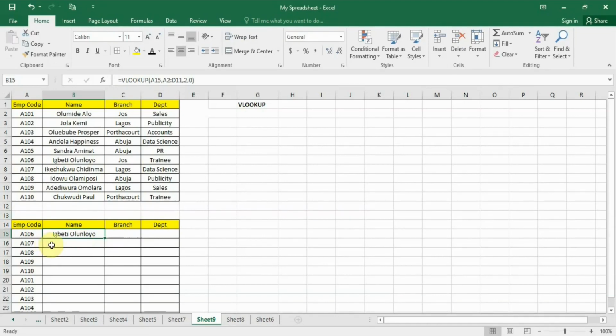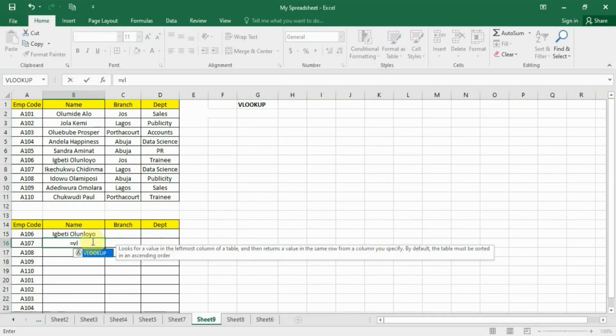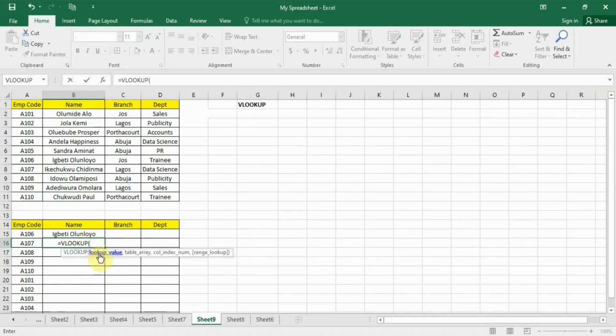So let's do the same to A107. Instead of going to insert function, let me just quickly type it: is equal to VLOOKUP. So what is our lookup value? Our reference, A107, and then comma, and then what is our table array, the table where we want to search our data from.